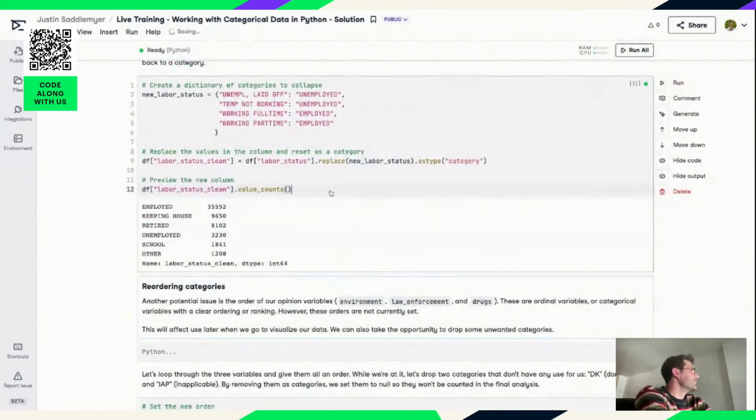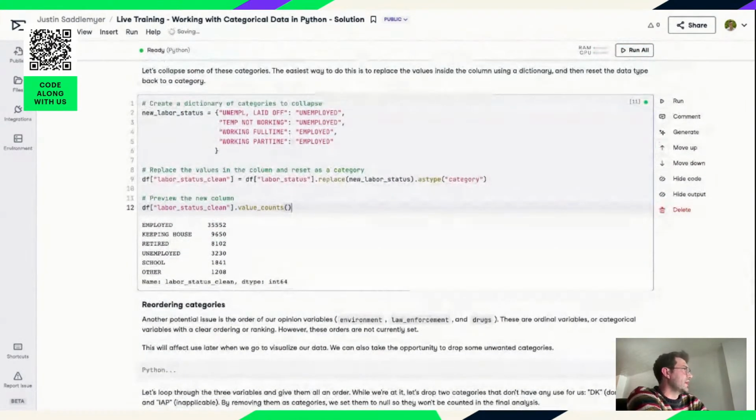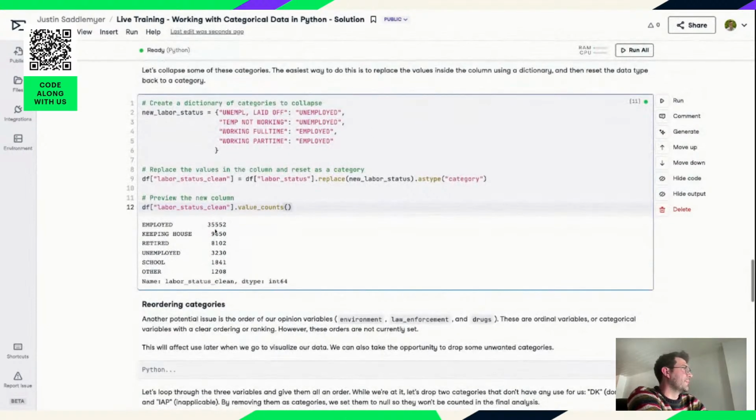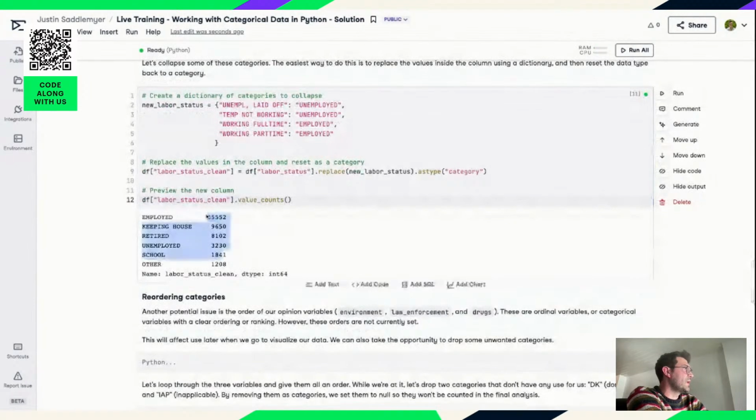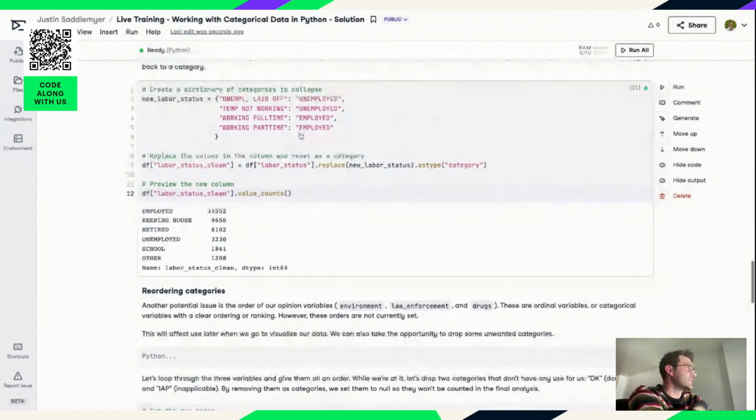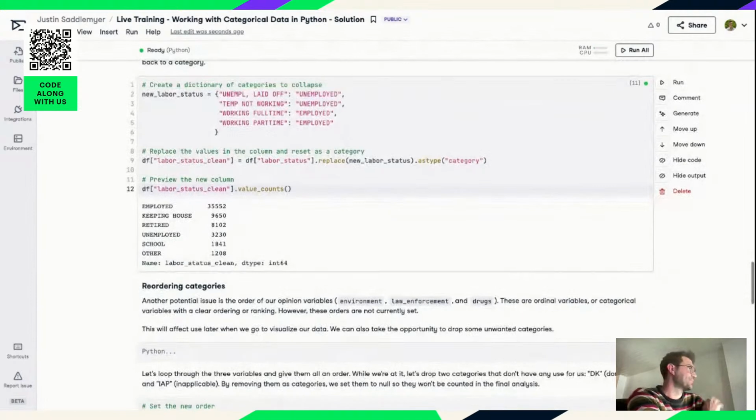There we go. Okay, so what I've done is I've taken this dictionary, supplied it to replace, and replaced the values in the data frame. And now we see that we have a reduced number of categories within the column. So now we just have employed and unemployed rather than the additional laid off, not working, full-time and part-time distinctions. So when we go to visualize things a little later on, it'll be a little bit easier.